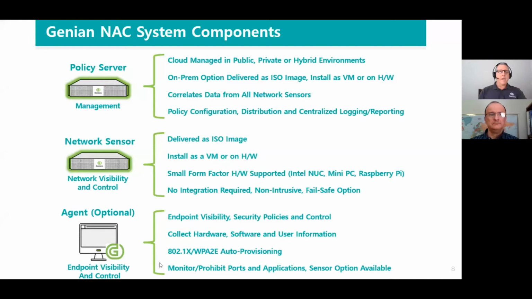What are the main components of Genie and GNAC? So Peter is going to be talking in a moment about how they deploy Genie and GNAC on their network. But before we get into that, let's make sure you understand what the components are.